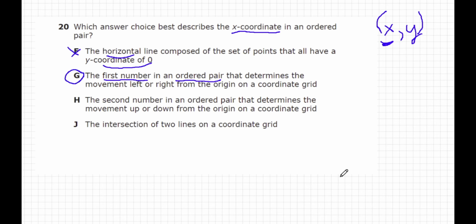Though we found the answer, we should continue to go over all other options to make sure we selected the correct answer. Option H. The second number in an ordered pair that determines the movement up or down from the origin on a coordinate grid, which is not correct. Option J is also not correct.